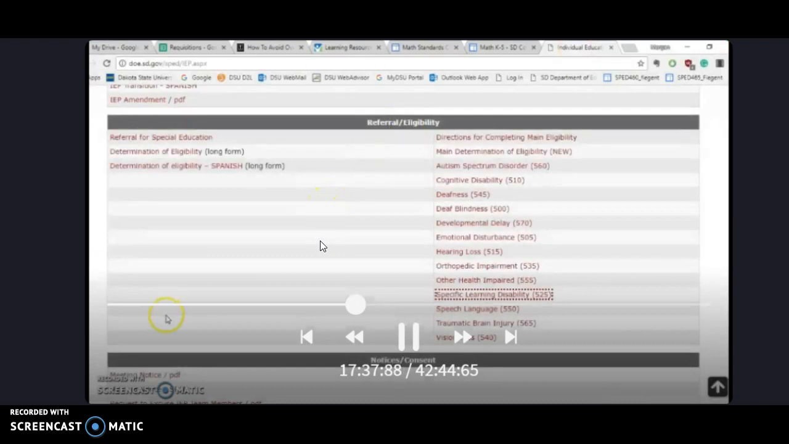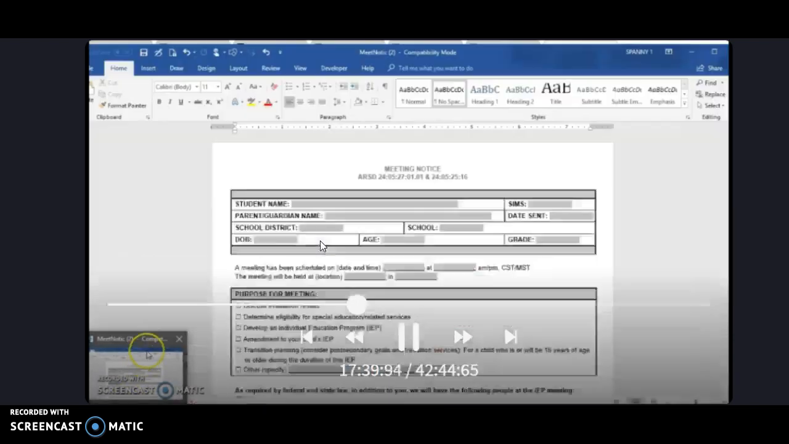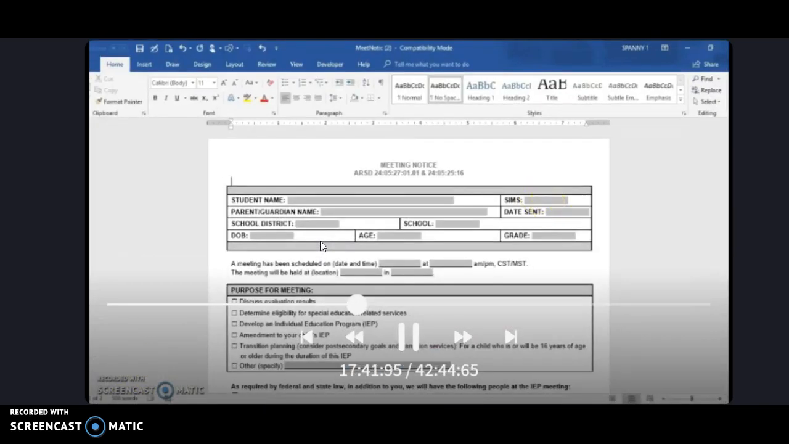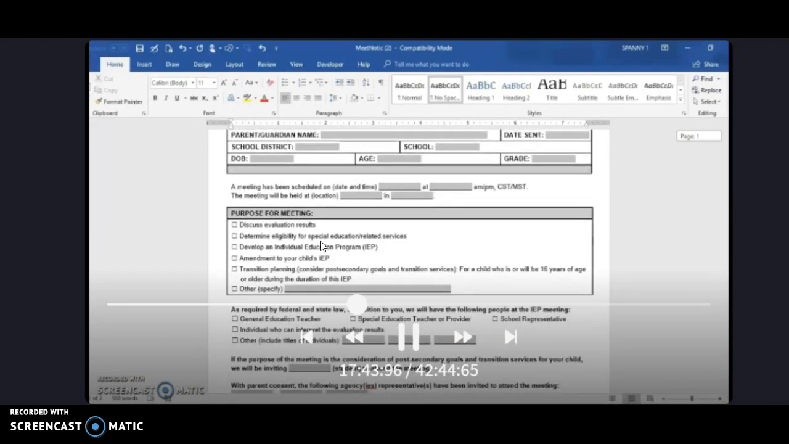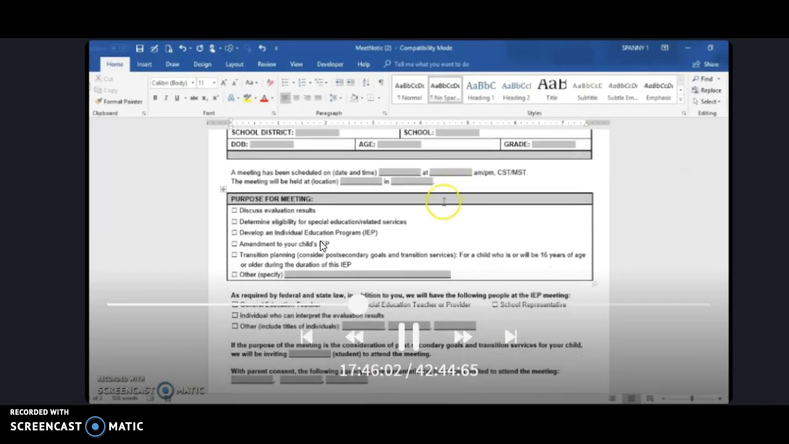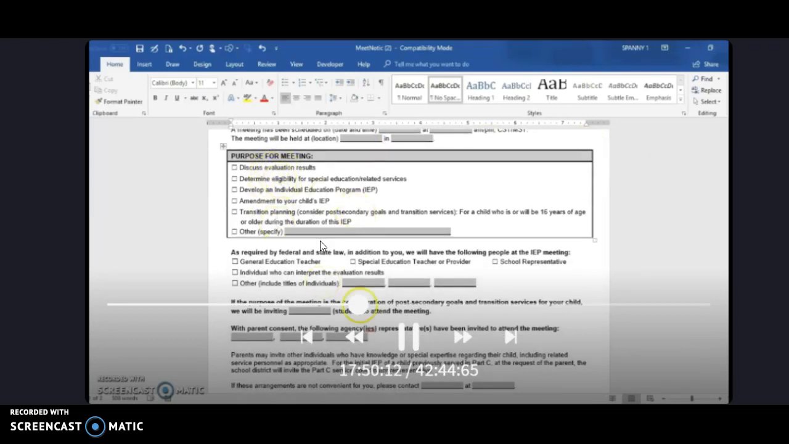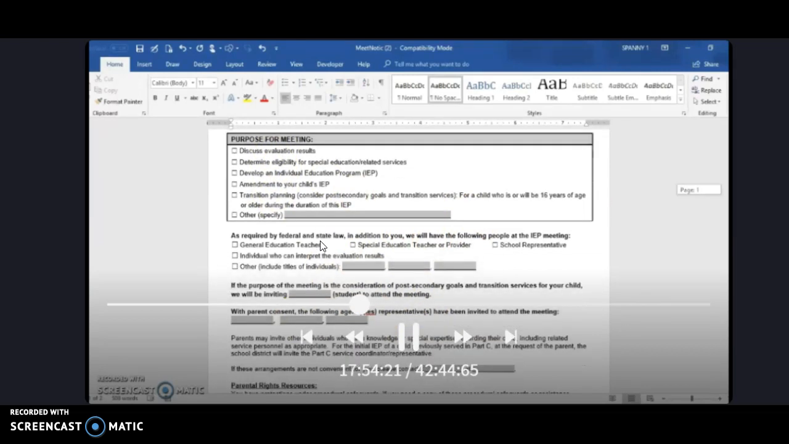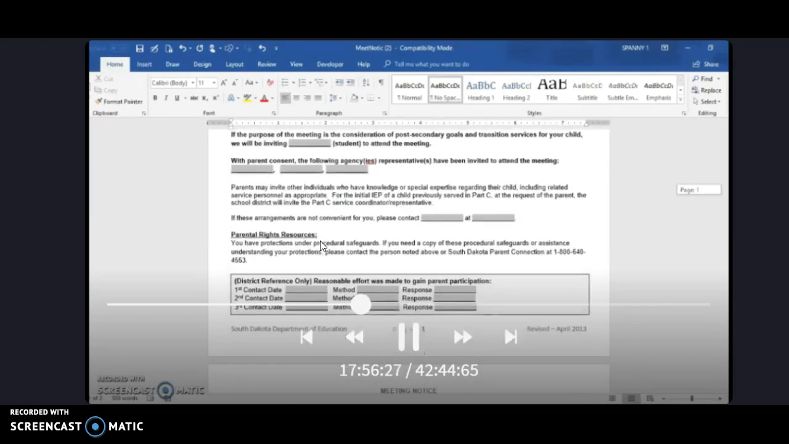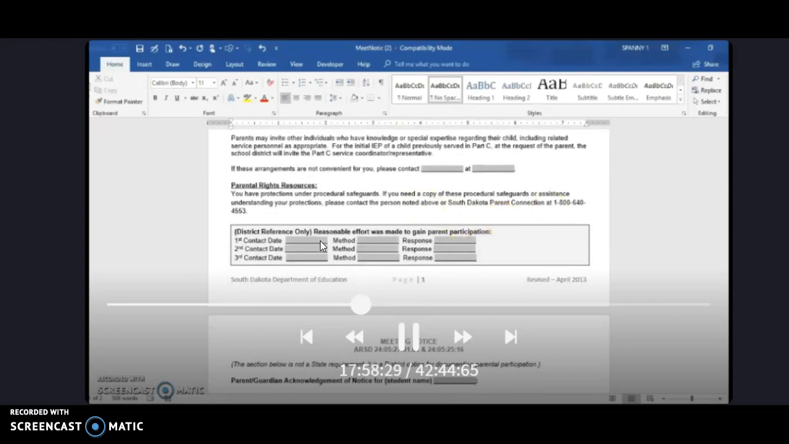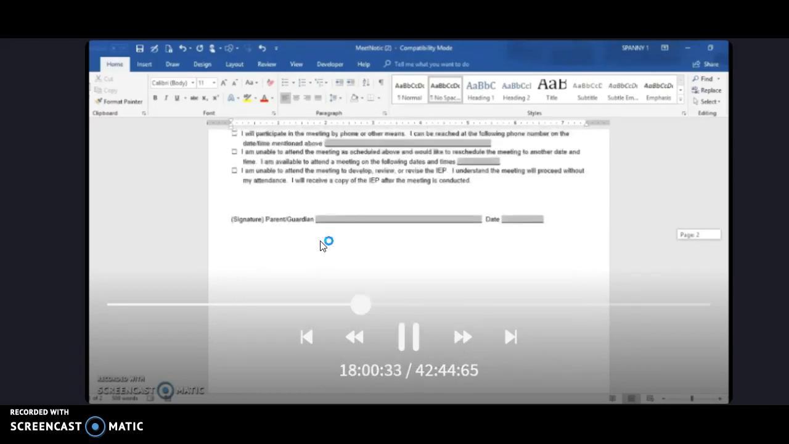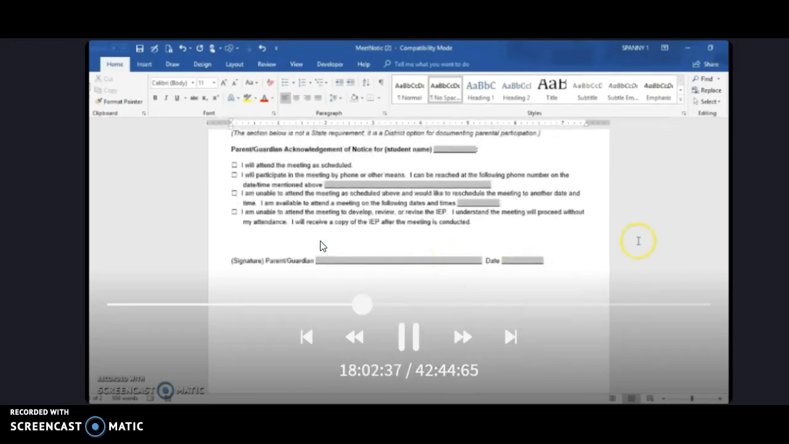And then lastly, you will be given the meeting notice, which will be sent home with you to say that you have set up a meeting to discuss the results of the evaluation, which will be checked here, and then who will all be there. If there's someone else you want to have or the school wants to have, they'll have to ask you for consent. And then also just more about those parental rights that you have the opportunity to engage in. And then just a signature to acknowledge whether you will be there, not be there, or whether you will attend over the phone.